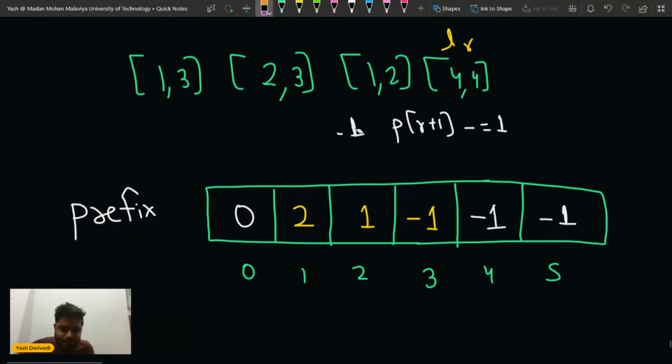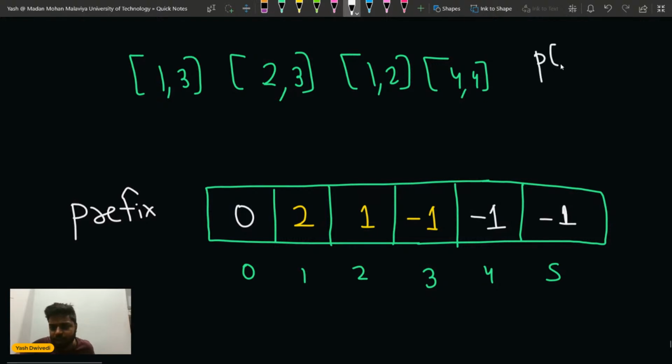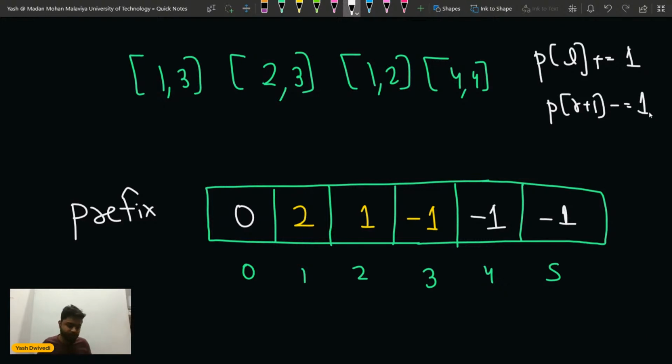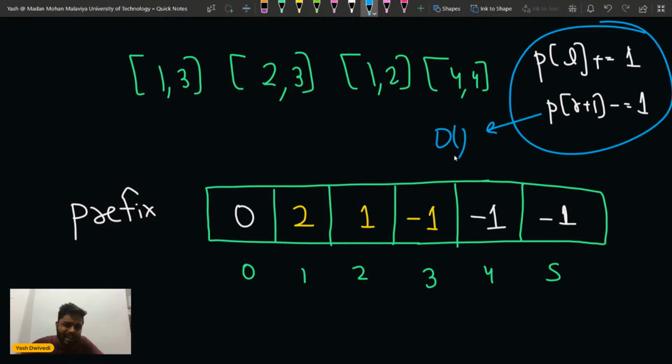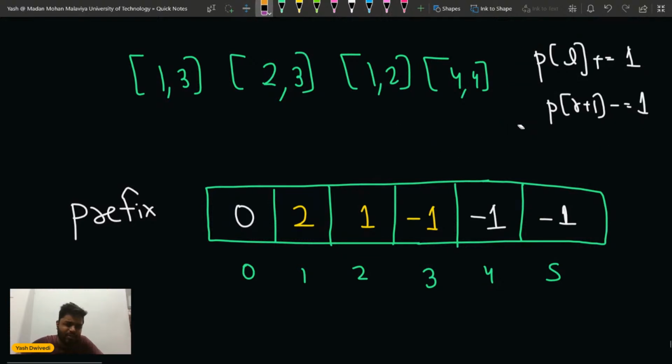So all these updates, I'm doing in order of one time. You can understand that I'm saying P of L plus equal to 1, and P of R plus 1 minus equal to 1. That is what I'm doing here. Is that part clear? So every query I'm updating in order of one time in this prefix array, because this operation takes order of one time for me. And if I'm doing it for k such queries, it just takes order of k time. Whatever is the number of queries, that much time I'm taking for updating. Order of k time.